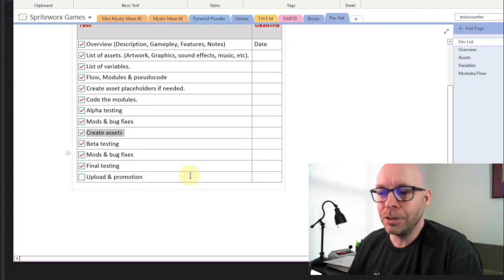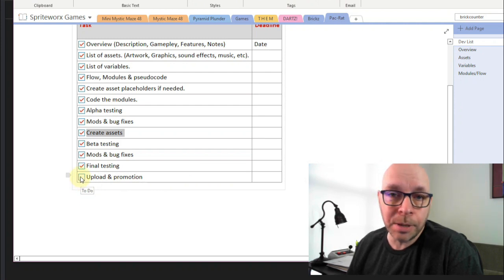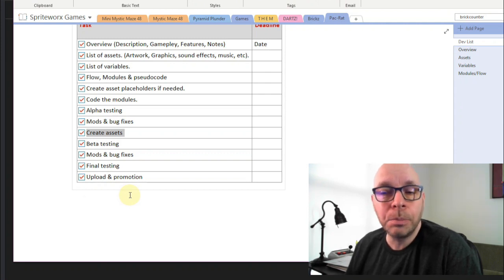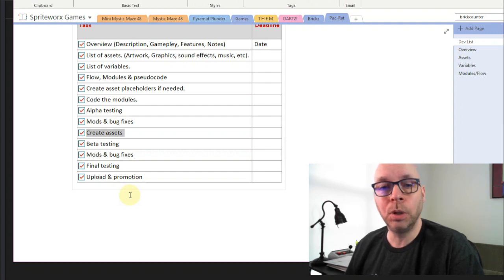And then the final step is exactly that, which is upload and promotion. So however we choose to release our game, whether it's on a website or we're advertising it in a Facebook group, or whether we're making a physical copy available, or whether we have maybe a distributor, however we're going to actually release our game, that would be the final step, is to upload our game to whatever platform people are going to be using to purchase it. And then we promote our game by making whatever advertisements we choose to make, and then we're done.